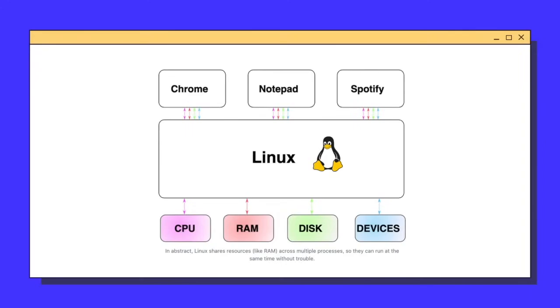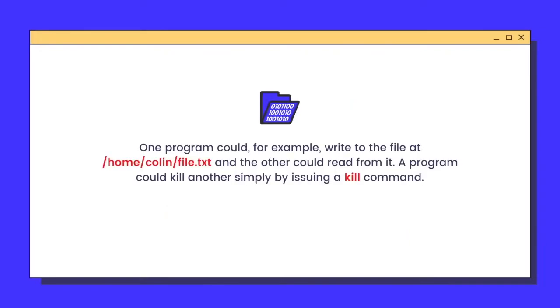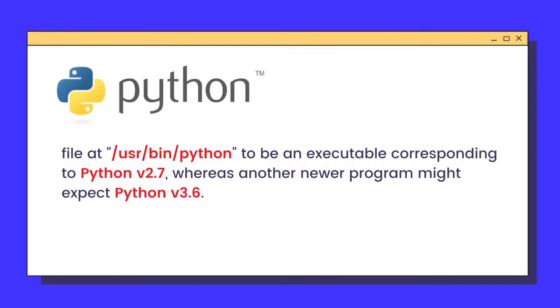And what I mean by that is that programs know about each other. So if you had a program that expected a file at home:file.txt, then it could create that file, but another program could delete or read that file. So files could be read across programs, and that means those programs can communicate between each other, which isn't always what you want. So, for example, programmers often use different versions of Python.